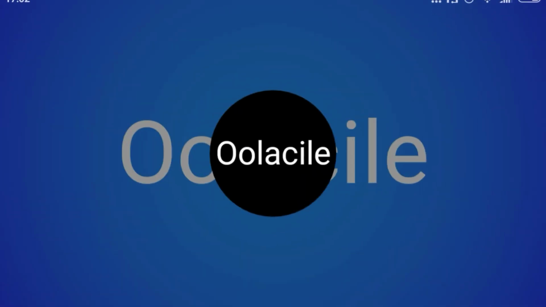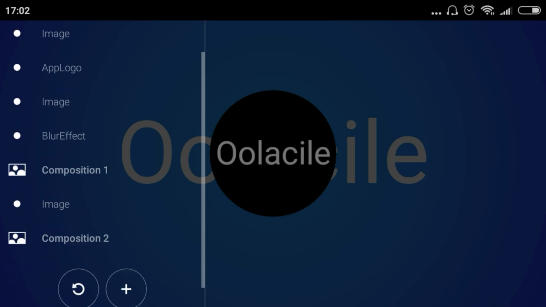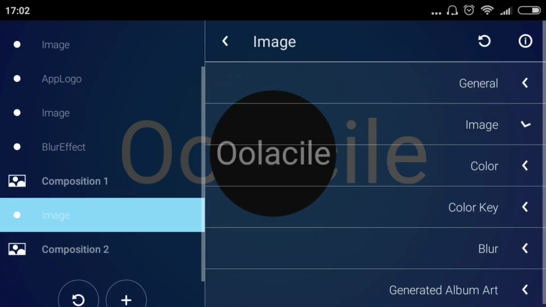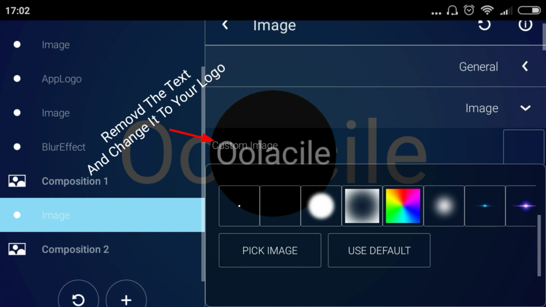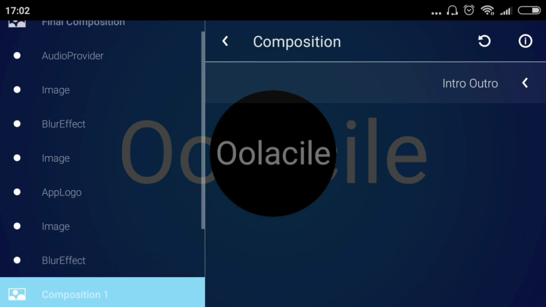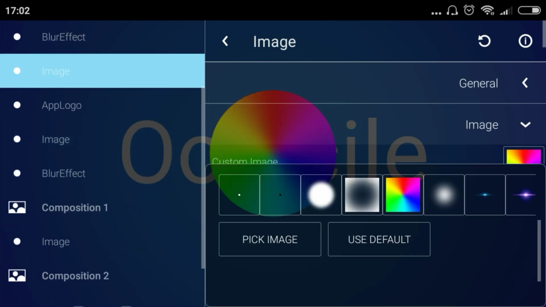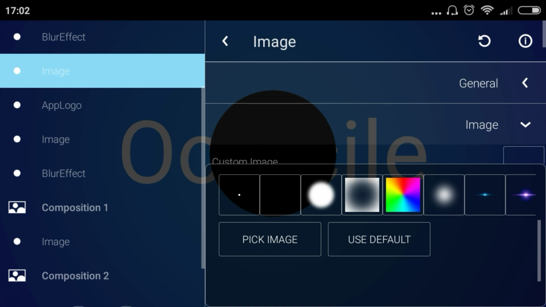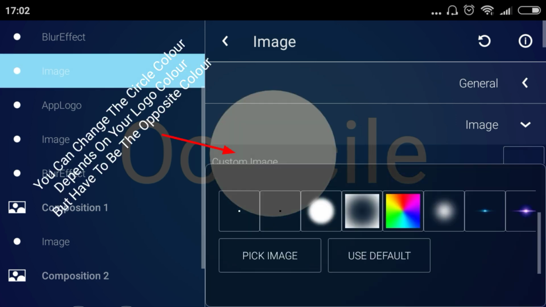So we're just going to use this default template. First, we're going to remove this default text. You can make it white or black. It depends on your logo color.